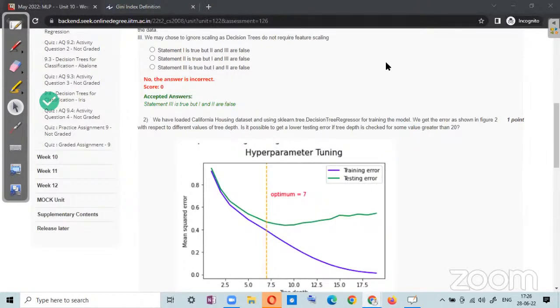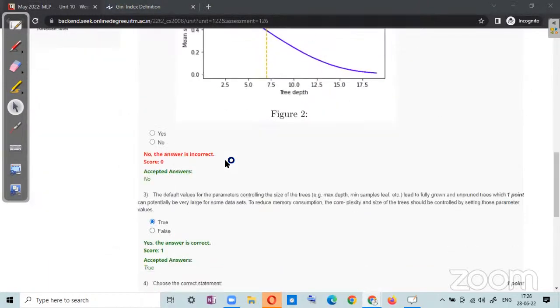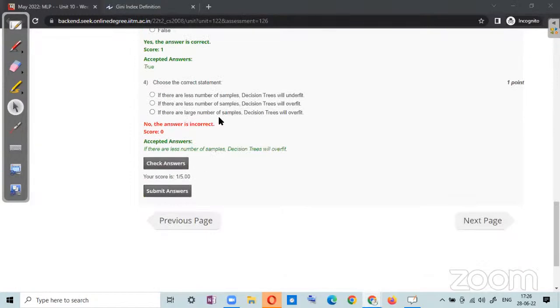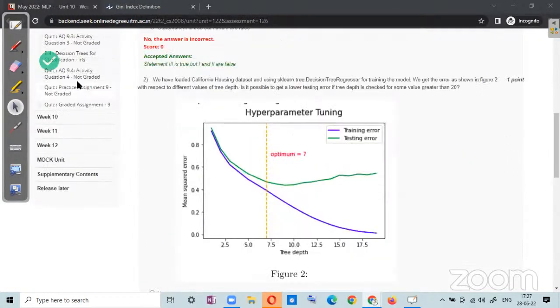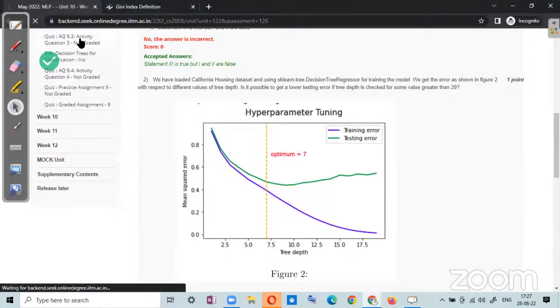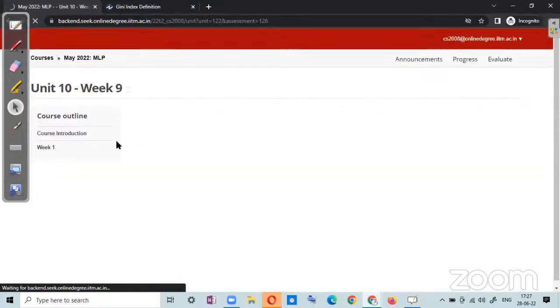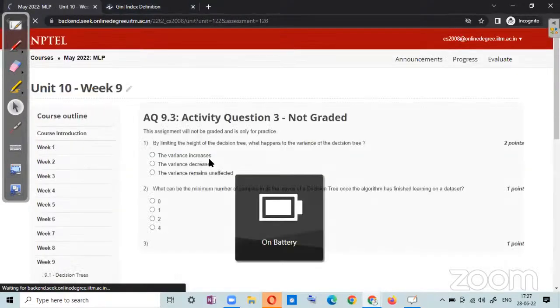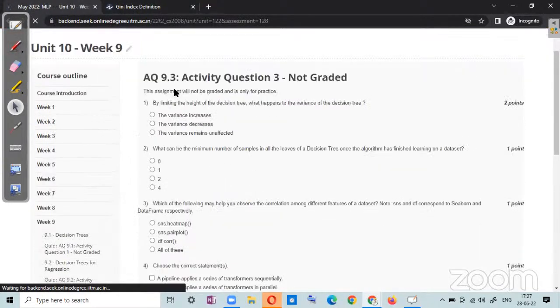Yeah, so as I talked there, if you have less number of samples, the decision tree will overfit. Okay. So let's go to the activity question 9.3. I'll go a little fast because I have to cover practice questions also. So the first question says, by limiting the height of the decision tree, what happens to the variance of the decision tree? So what will happen?